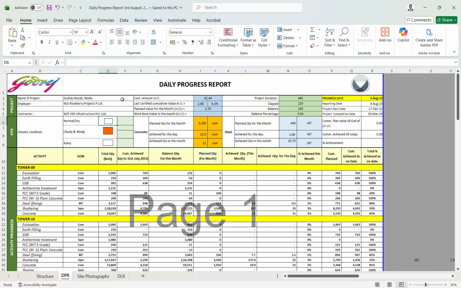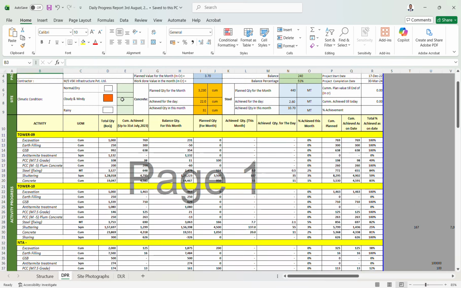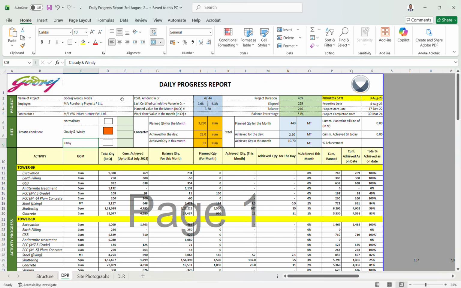The weather and climate condition we will also mention, whether normal, dry, cloudy, windy or rainy, so that the contractor can get an EOT, extension of time, from the client, and the client also notes that, so they could provide the contractor the delay EOT. Any delay could be found from the DPR. Here I mentioned the planned concrete, the achieved for the day, and the quantity for this month.